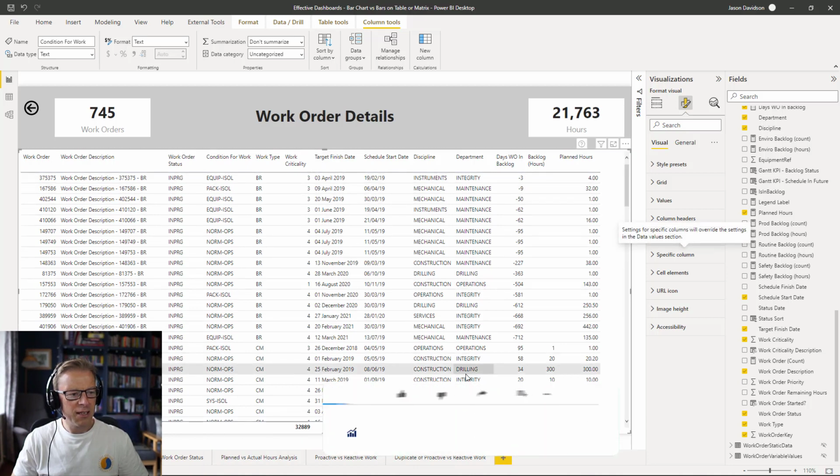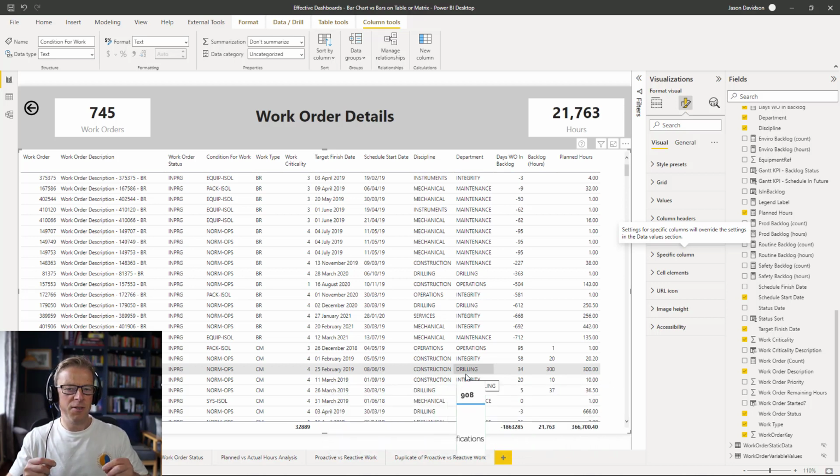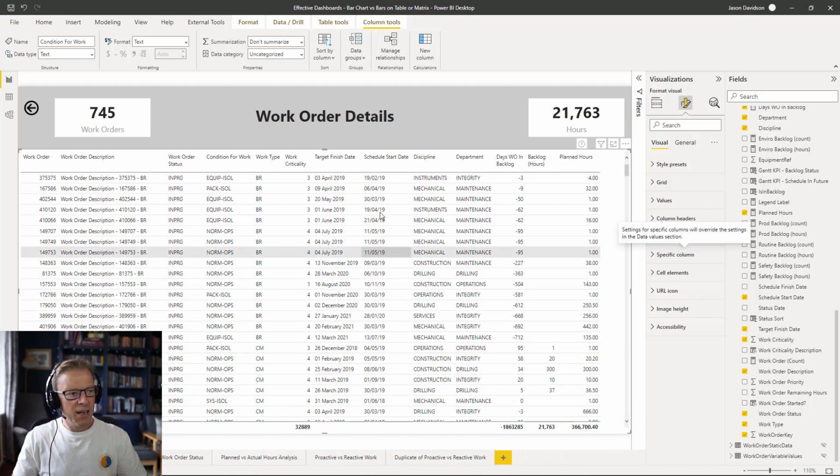Now, this example here is most likely going to be the type of report that you're going to drill through to, having seen an aggregated value on a line graph or some sort of bar chart or something of that nature. And this is a list of transactions that make up the value. So in this example here, we've got work order details, and we've got a list of the work orders here.